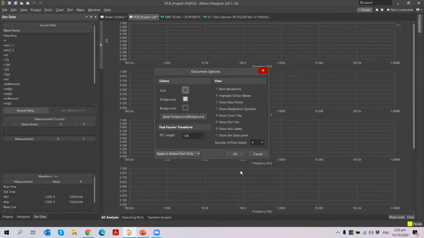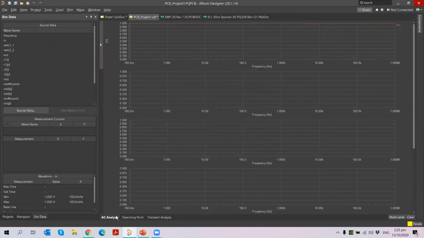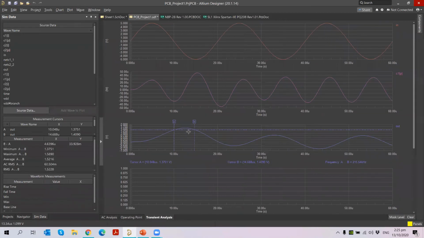So this is how you can do it on your schematic side, and you can refer to your AC analysis with respect to frequency versus voltage, and the transient analysis with respect to time versus voltage. So this is about your schematic mixed simulation.